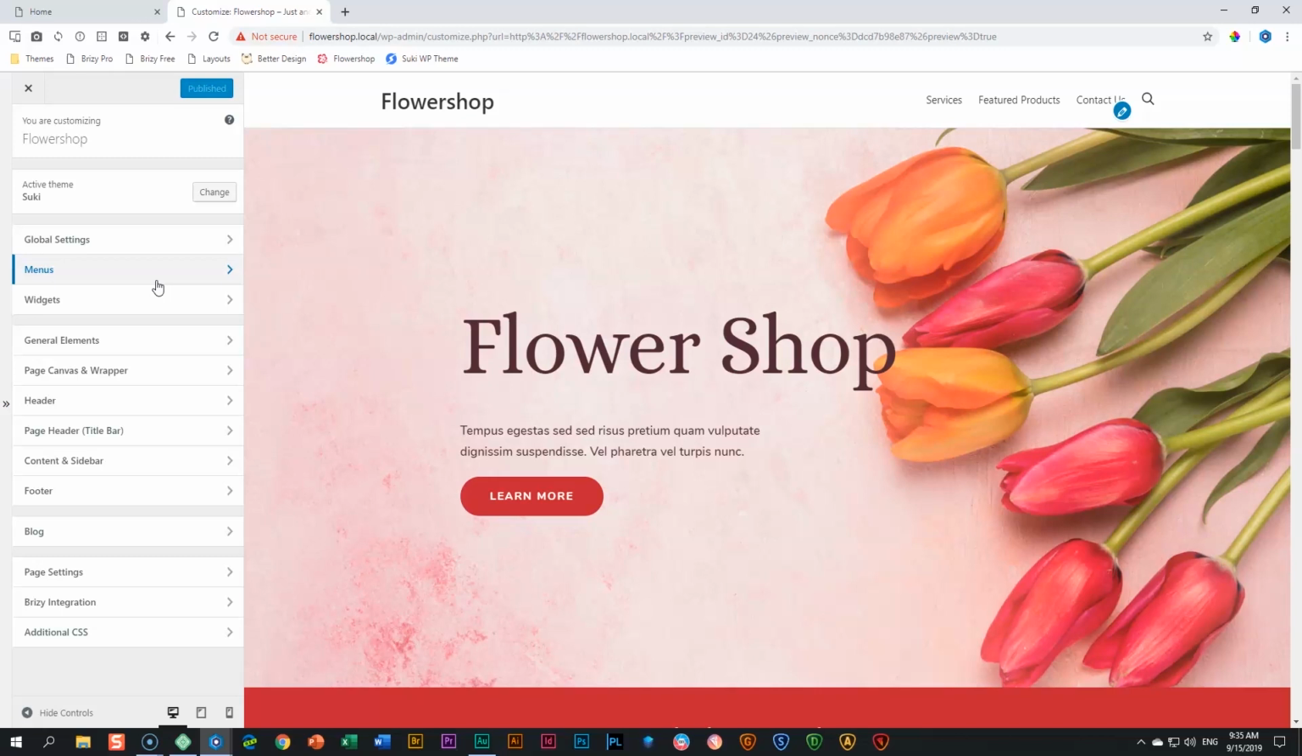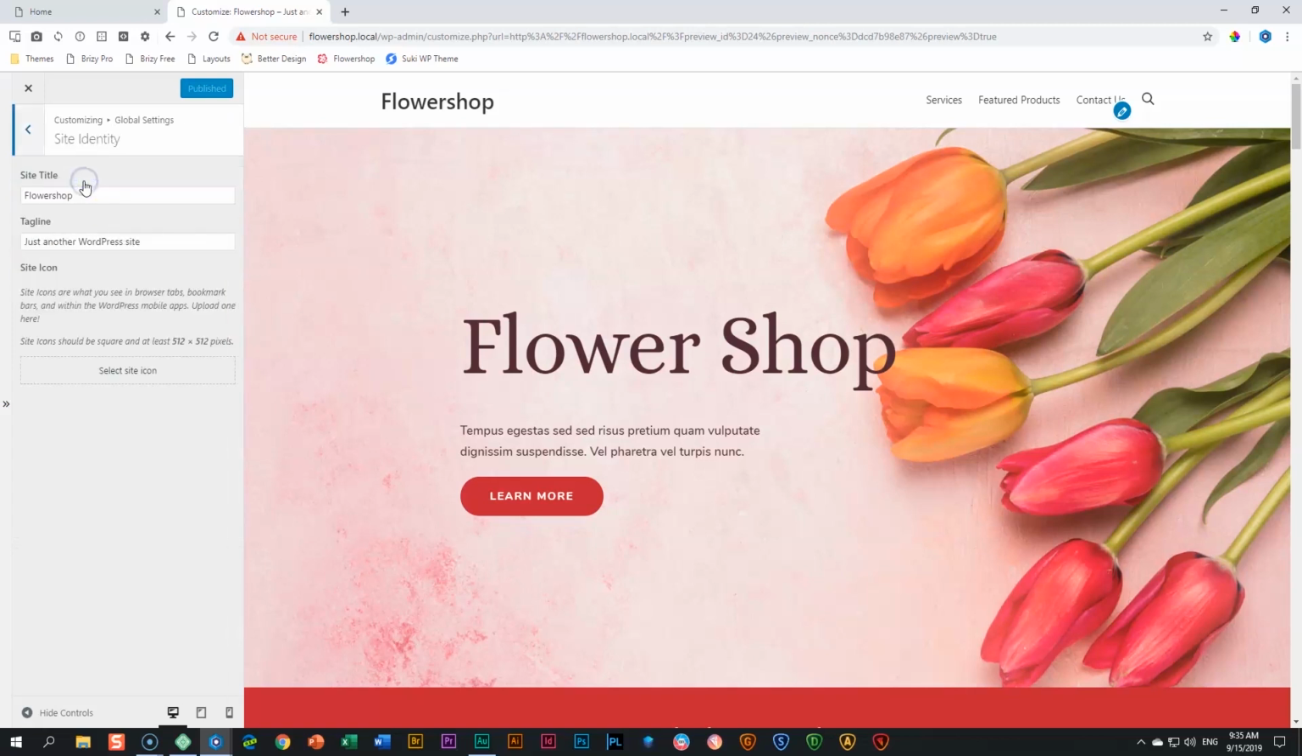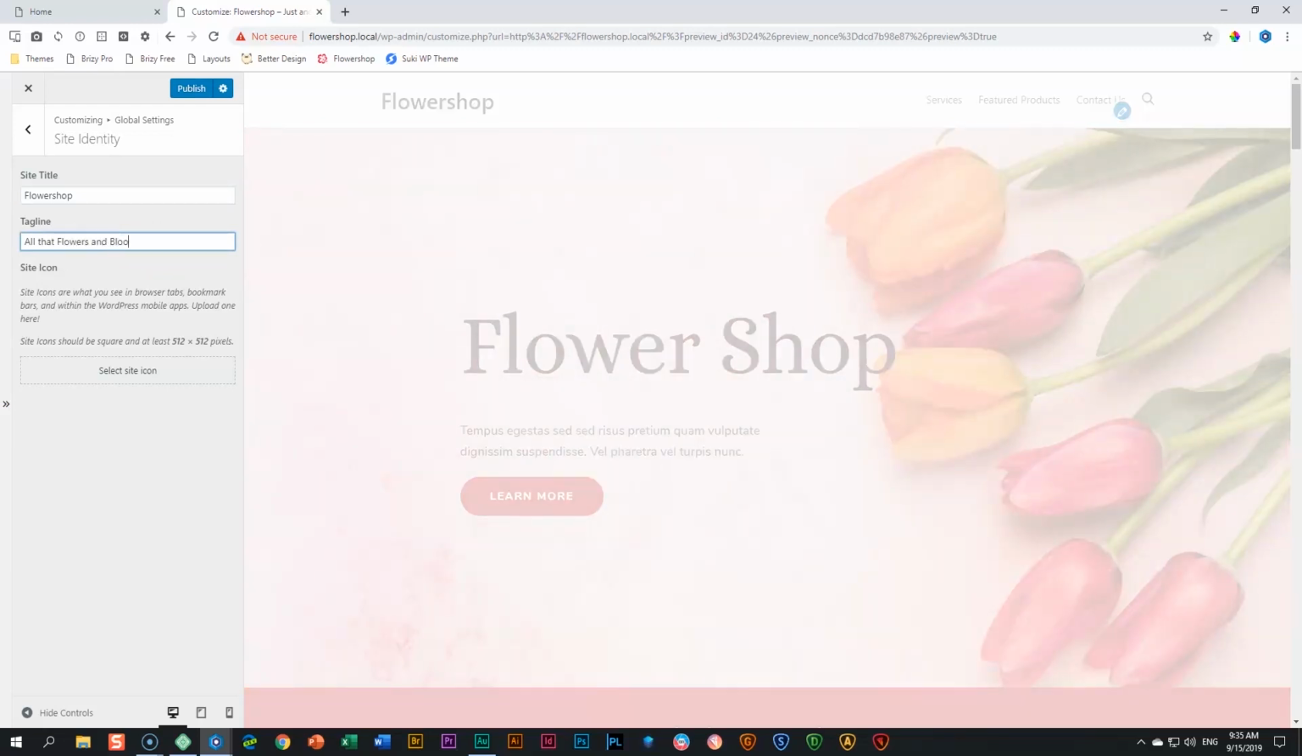I'm constantly looking for things in the theme menu. I cannot find it in the customizer. Let's go for our customizer global settings and the site identity. This is where you set up these things up here. You see that little page and the name? We're going to do that here. So site title, we're going to call it Flowershop. And then the tagline will be all that flowers and blooms. Okay, all that mumbo jumbo.